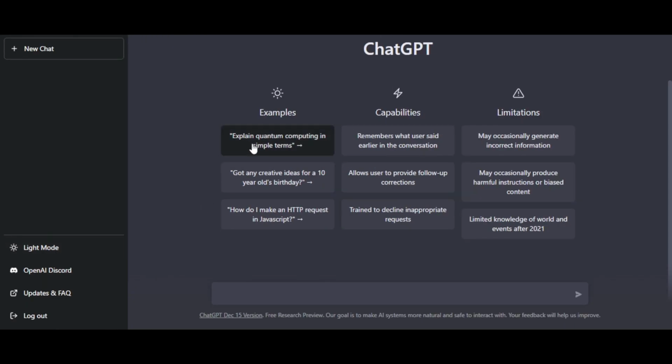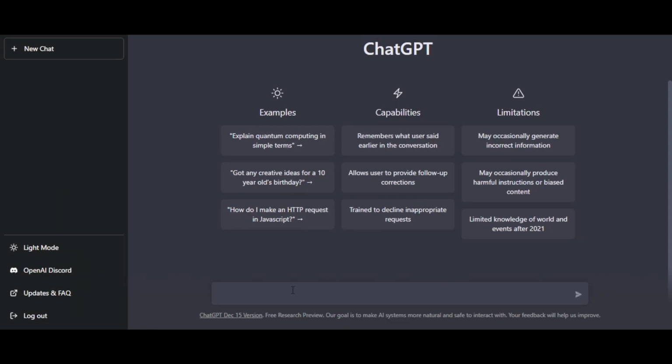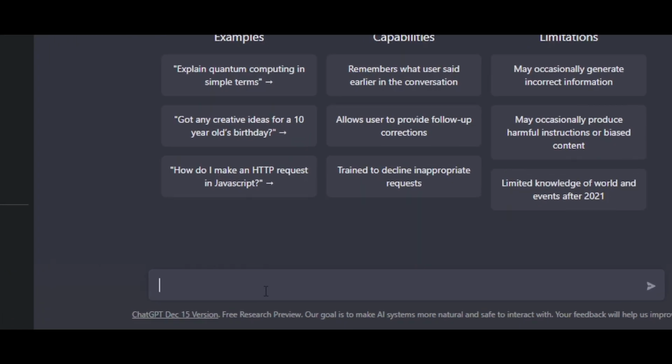In the examples, we have explain quantum computing in simple terms, or get creative ideas, or how to actually write a JavaScript. So if you are looking to write an essay, a script, you can use GPT. If you want to solve your maths problem, you can use GPT, and you can even write code with this AI. So I will ask it a very simple question: what is JavaScript?